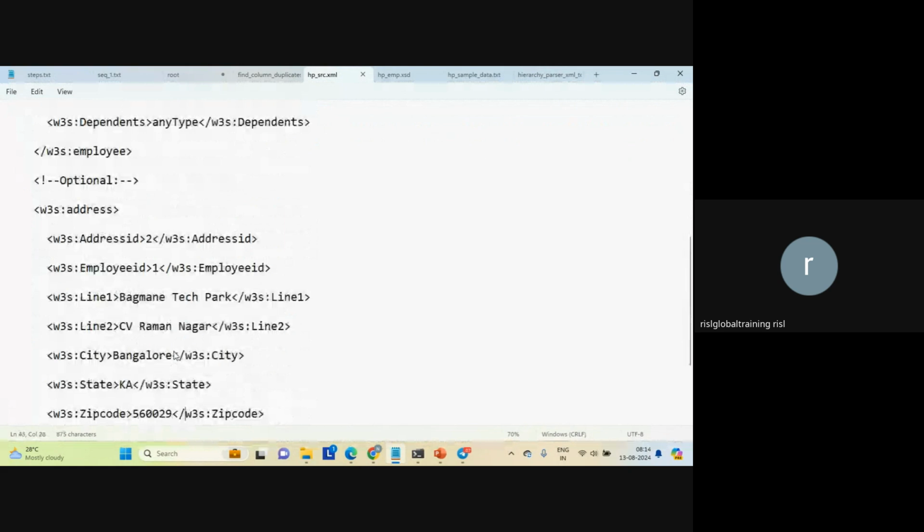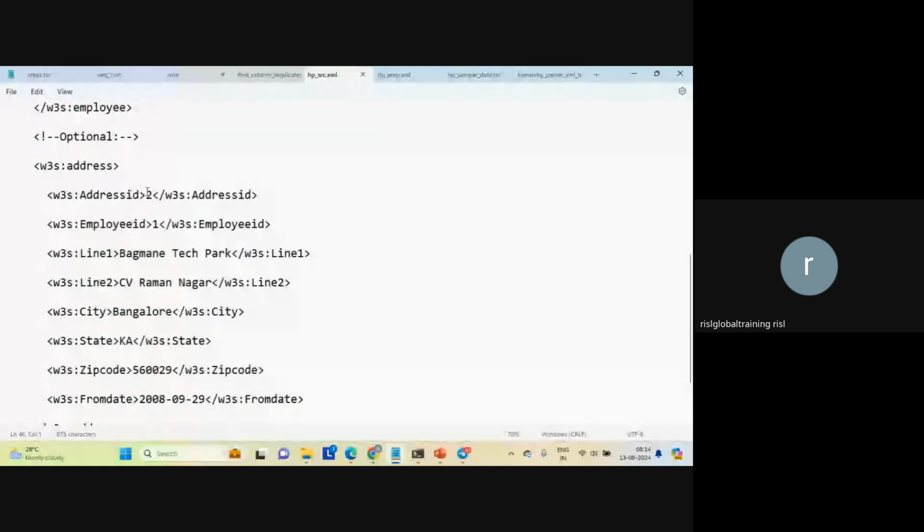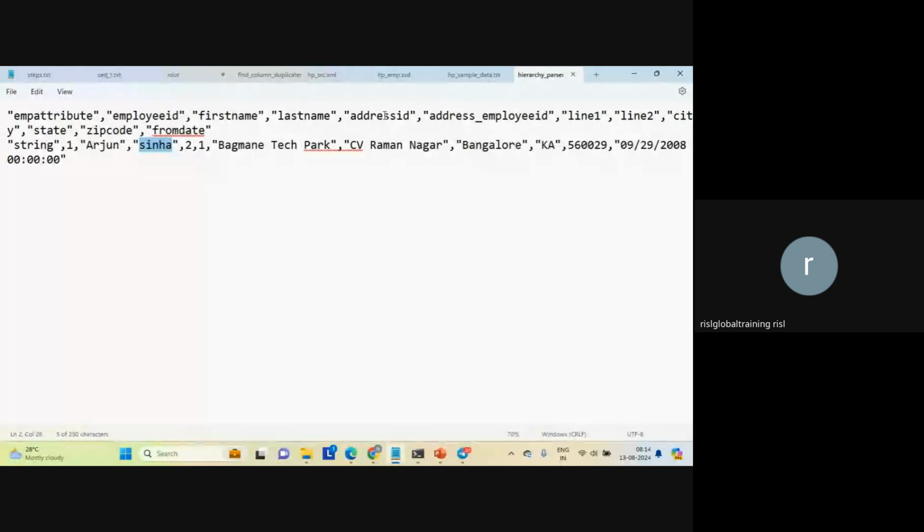Now we need to get into address. So address ID 2, employee ID 1. Let's see here. Address ID 2, which is this. Sorry, the address employee ID is 1, because this is derived from here. There is a one-to-many relationship between employee and address, and that's how this hierarchy will be built.